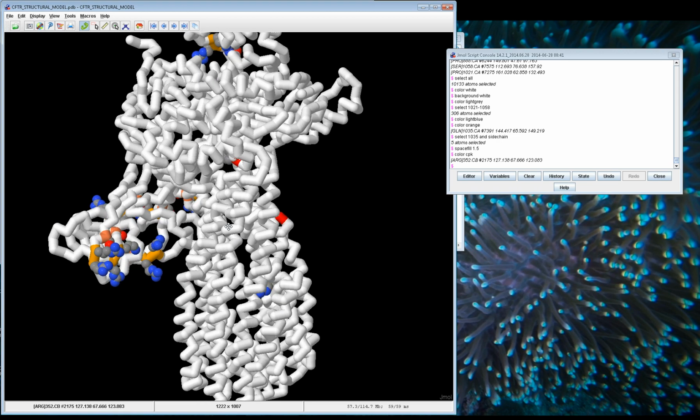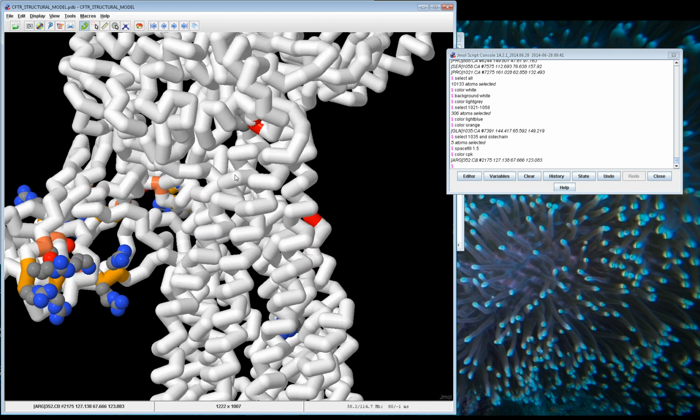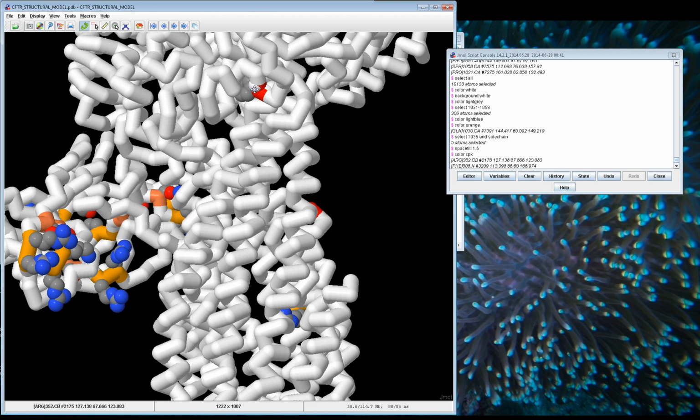The other thing that I've done also in this model is shown right here is phenylalanine 508. So this is that common deletion. And again, that deletion is not in the amino acid. It's that the amino acid's missing because the genetic material, the DNA for it, was deleted. And because it was deleted, this phenylalanine would not appear in those most common recessive alleles of cystic fibrosis.